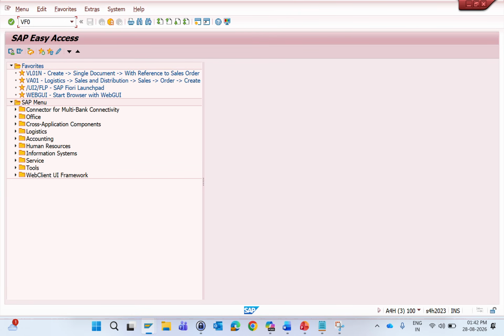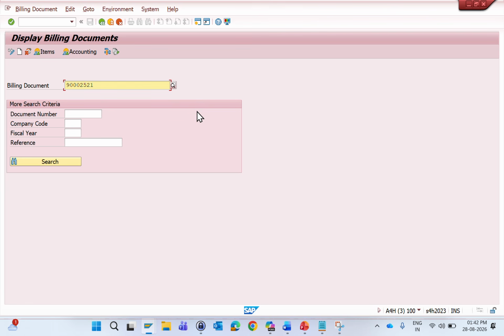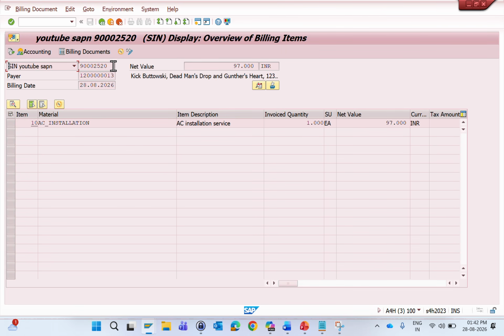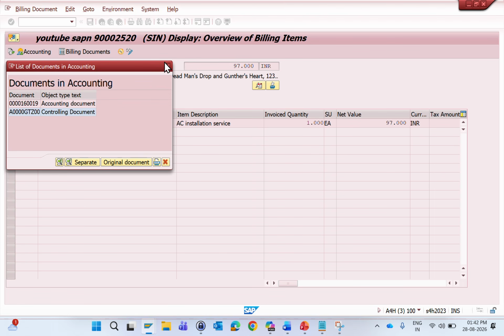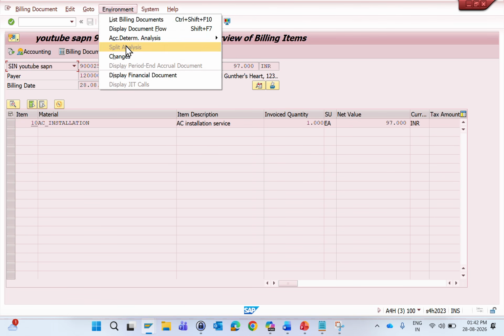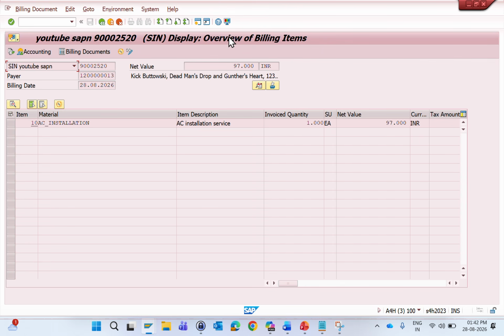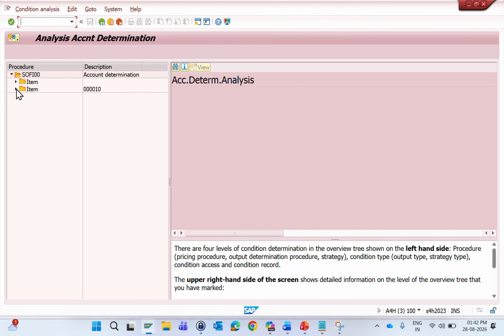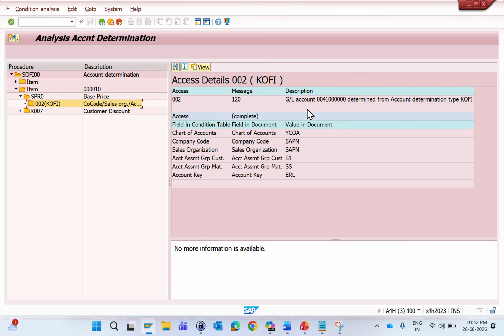So the customer will give this one as a good scenario. In this good scenario, account determination happened for the same thing. So then you will check the account determination analysis for the good scenario. Here you can compare and see the relevant combination. Okay, this is the combination.